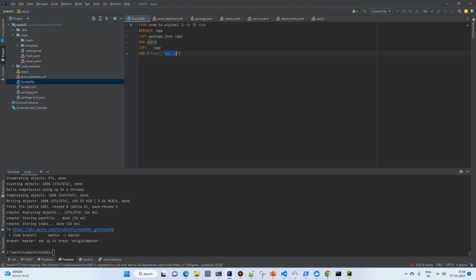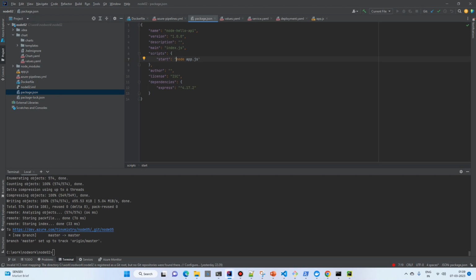And then we have a Dockerfile. The Dockerfile is a very simple file which has a base image, and then we have a working directory. We are copying the package.json, and then we'll start with the app.js. The package.json is also very simple, a starting point.